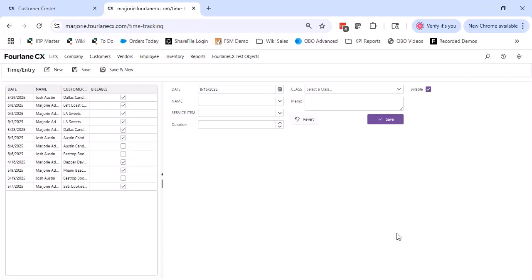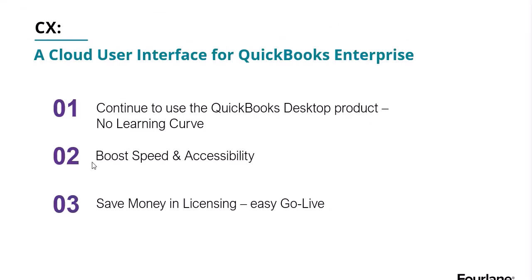So again, going back into my deck here, the whole purpose of this is accessibility. You don't have to have hosting per se with this. You can have access to this in the cloud without hosting the product. It's a true web-based user interface for that QuickBooks data.